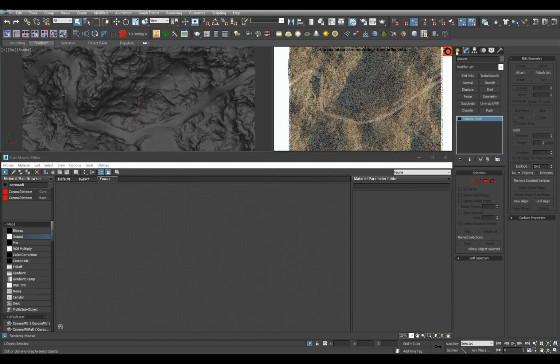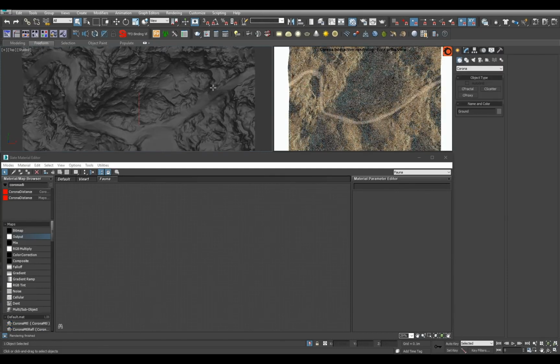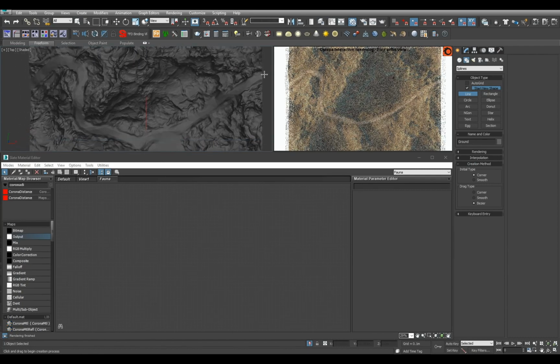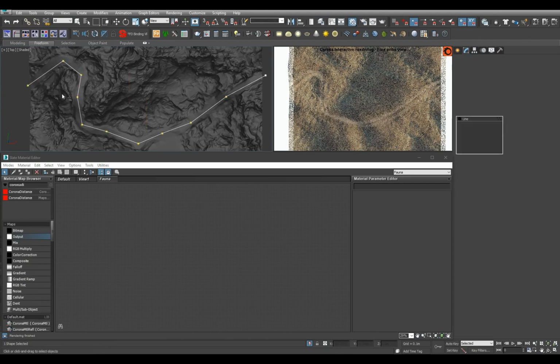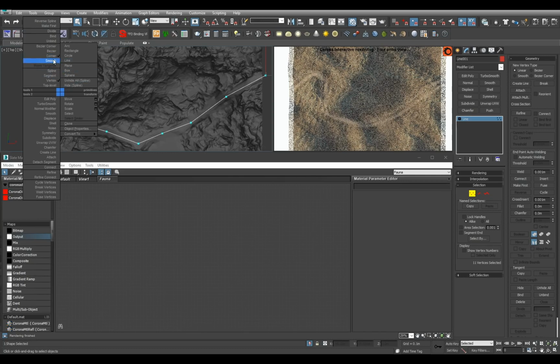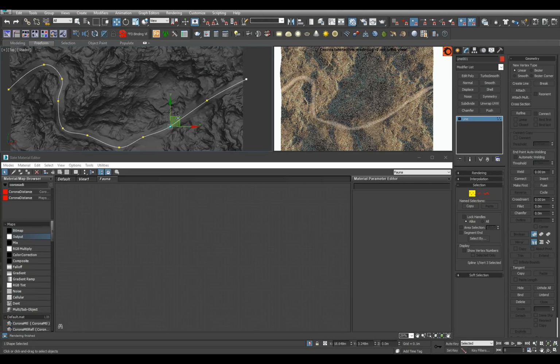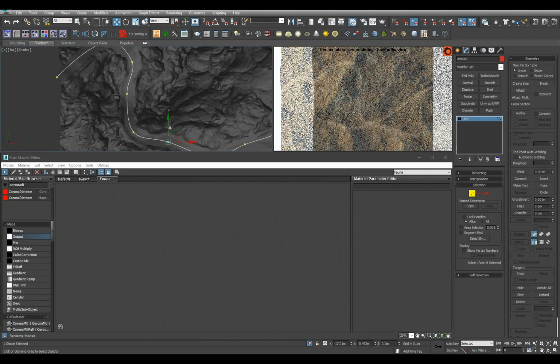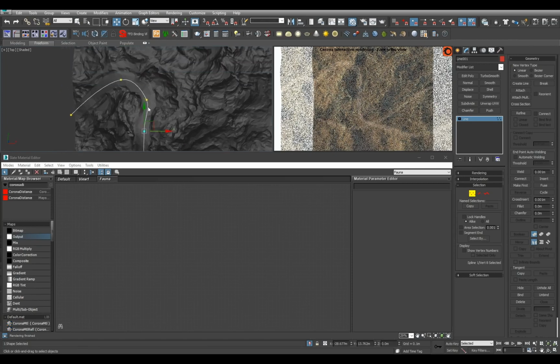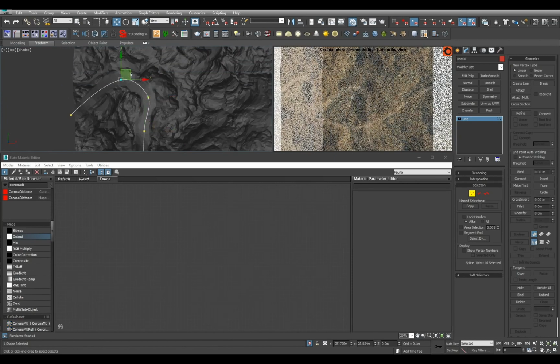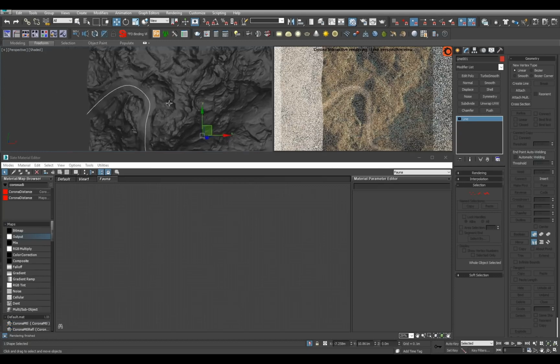So let's make this transparent, disable the wireframe, and create a spline across our path. Just a few clicks, make them all smooth, and do just a little bit of tweaking. So we get the spline right on top of our path, like this.